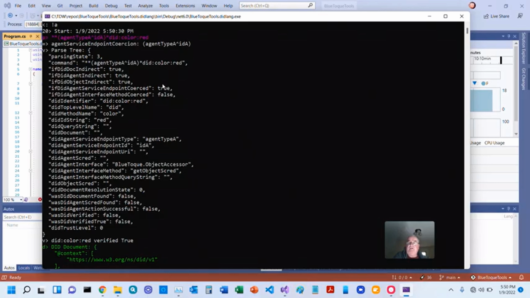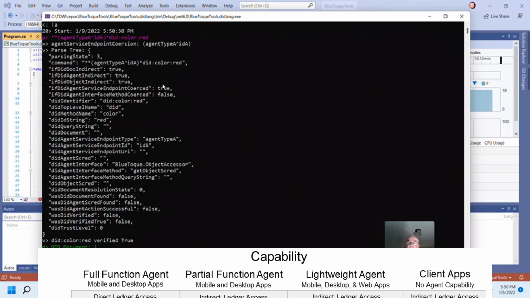This is depicting the DIDLang language for working with DID methods, DID identifiers, DID documents, DID agents, DID objects. It's a full CRUD, create, replace, update, and delete language, much like SQL Server. Think of it as SQL Server for the decentralized world.